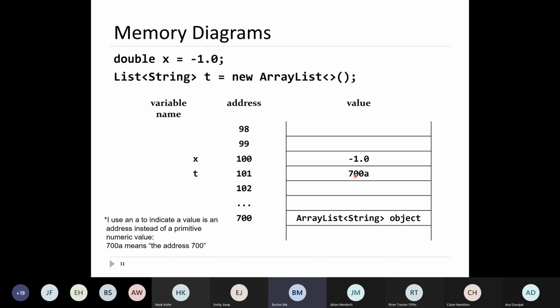So the way I write that is some number followed by an A, right? Where the A indicates that it's an address and not a primitive value, right? I need some way to distinguish addresses because if it was just 700, that would look like an int, right? So I'm going to write 700A to indicate that's an address. And now when you go looking in memory at address 700, there's this array list object.